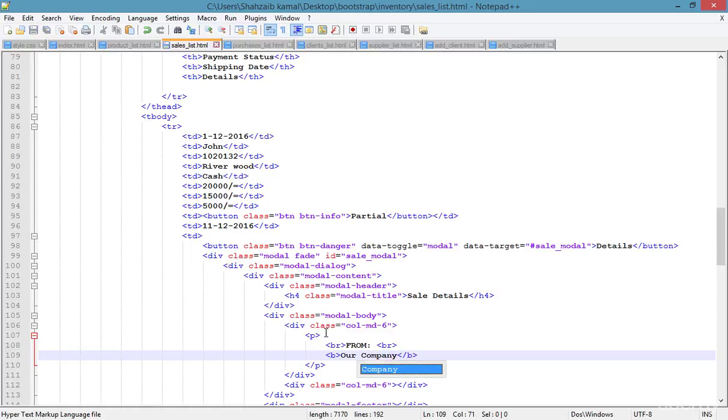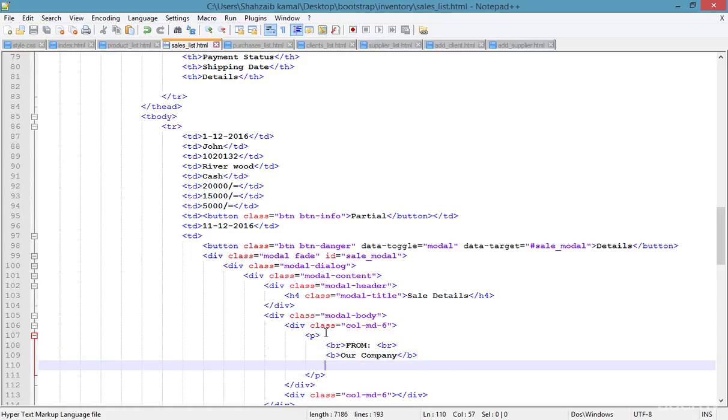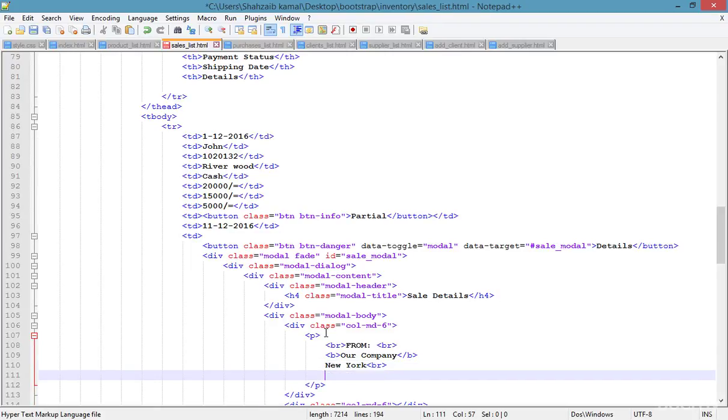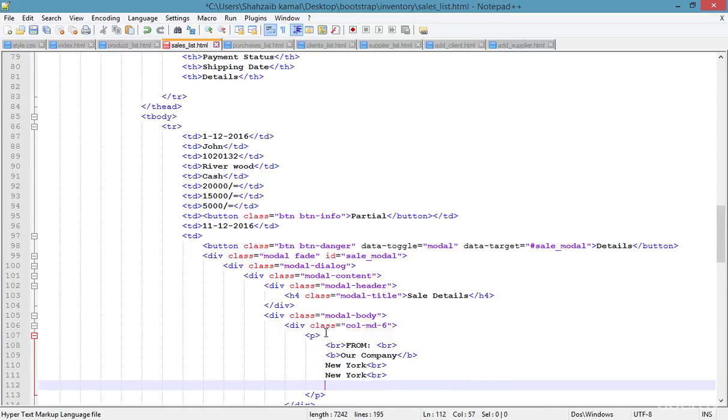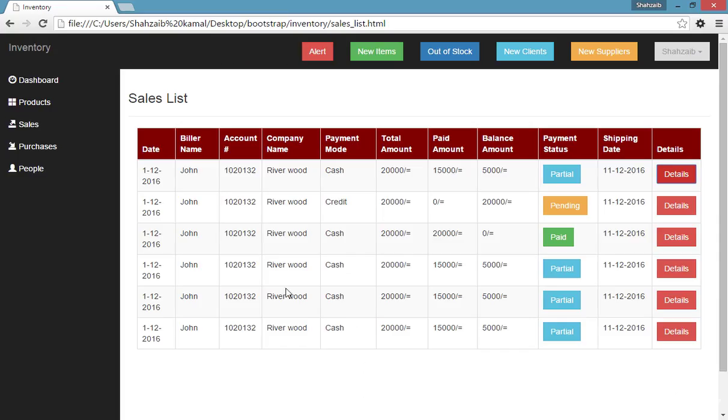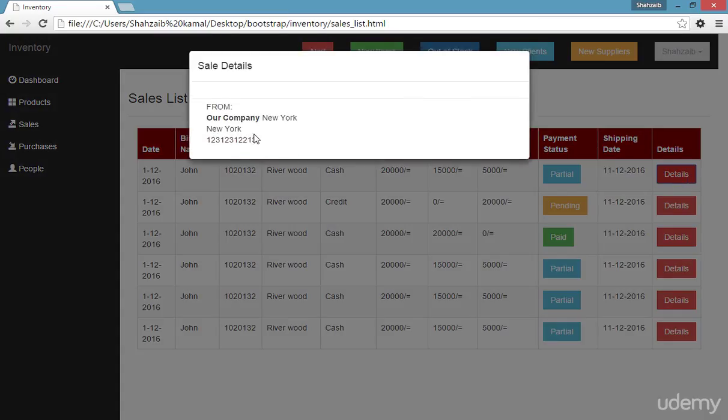Now go down, and then let's type the state. For example, I'm typing New York here. I have no idea about the state and the BR. And the city of the United States, so I'm typing New York again. By the way, the phone number, I'm typing blah blah blah, whatever. Now save and go to the browser and refresh. Now click there, and now this is the detail from.